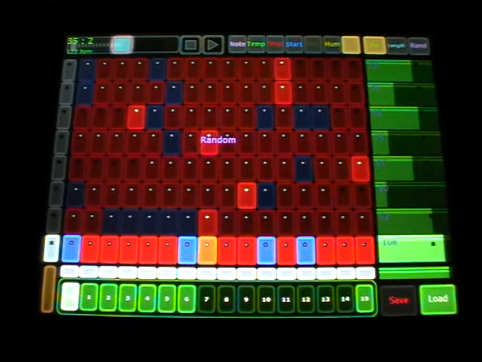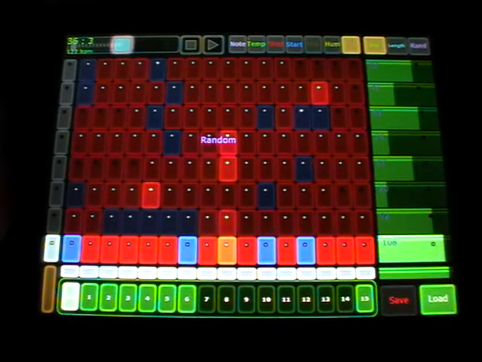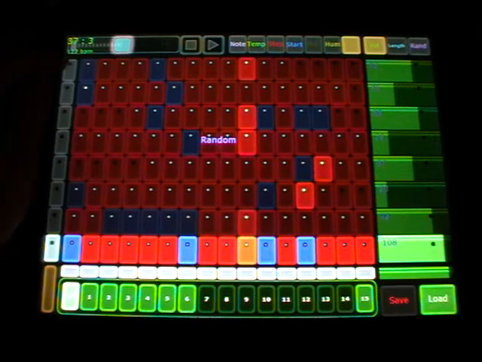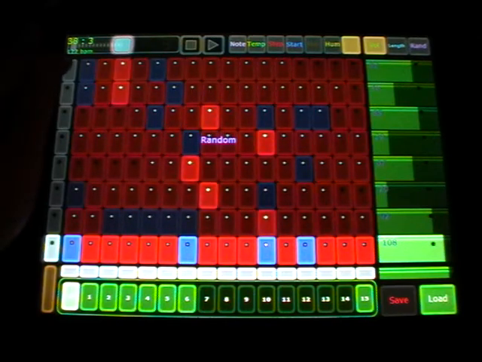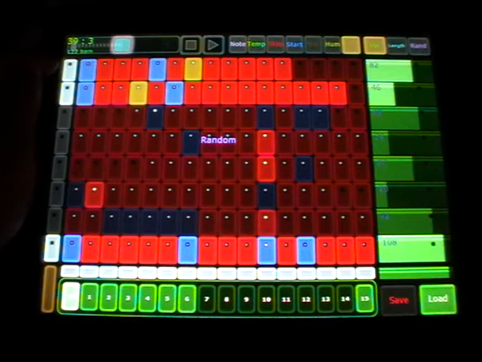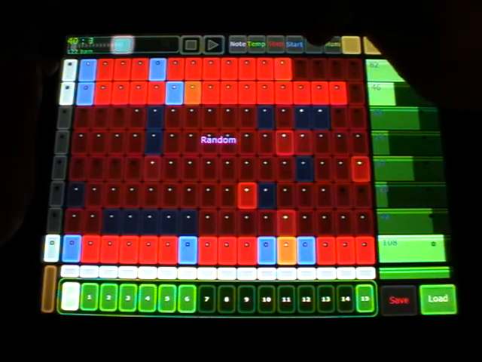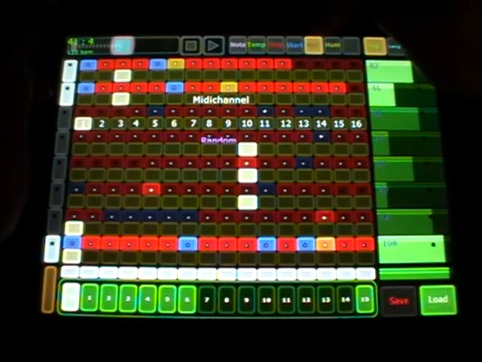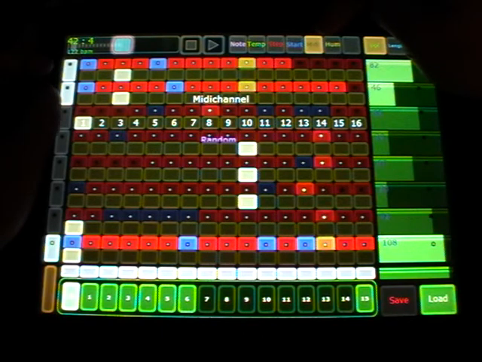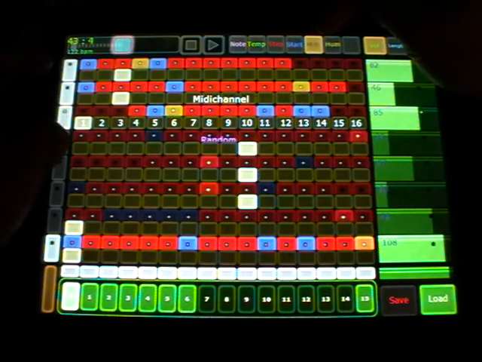Here's an update video on the Sequencomat. This is version 2.3. What changed is that you now can route different MIDI channels in one pattern, done with another overlay. And so you can address different instruments.